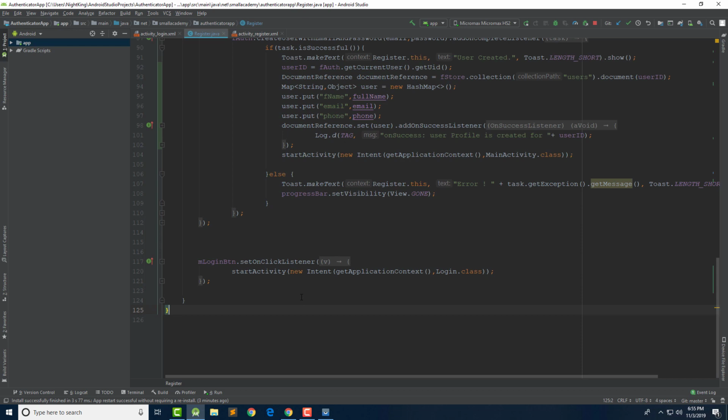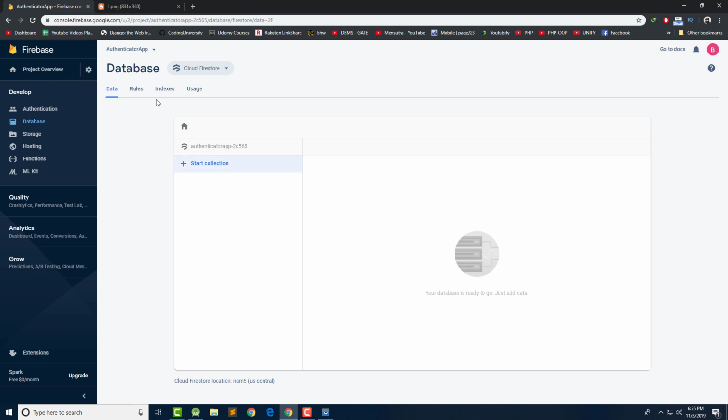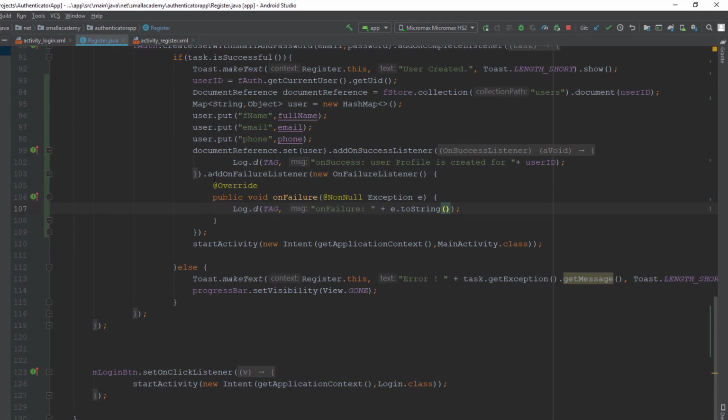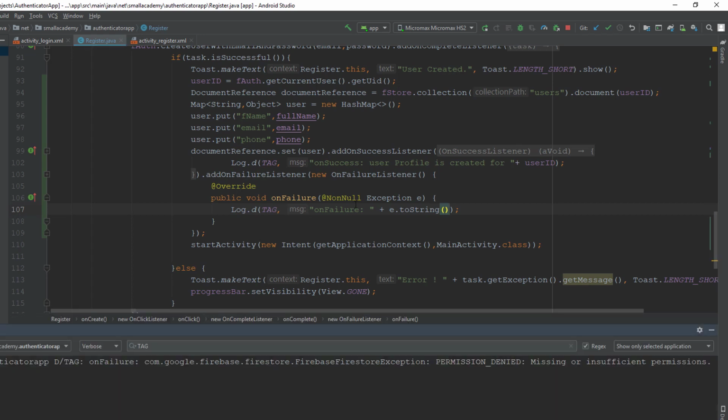So now let's go to the Firebase console and see if the collection and the document is created or not. So let me go to the Chrome here and let me refresh this. Our collection was not created here, and to debug I added this add on failure listener here, just to check what is going on. And if I run the app again and try to register the new user, I got this new exception message which says the permission is denied, missing or insufficient permissions.